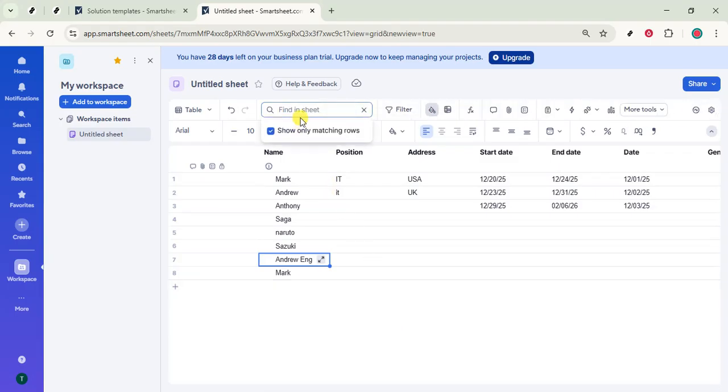That's it. Open your sheet, use the Find shortcut, press Enter to cycle, and you'll quickly see duplicated values.